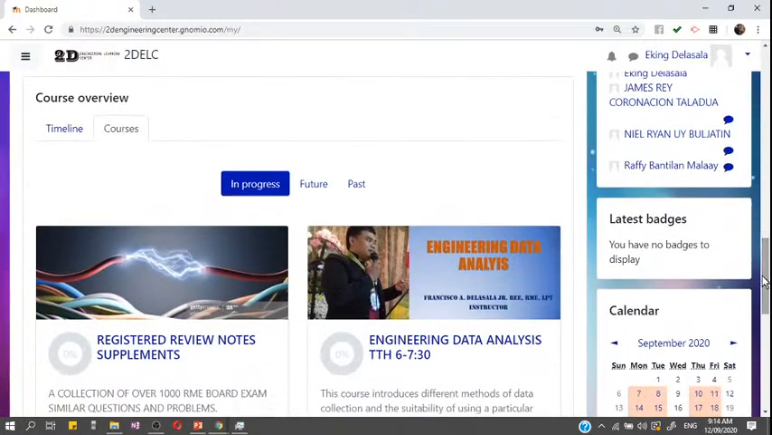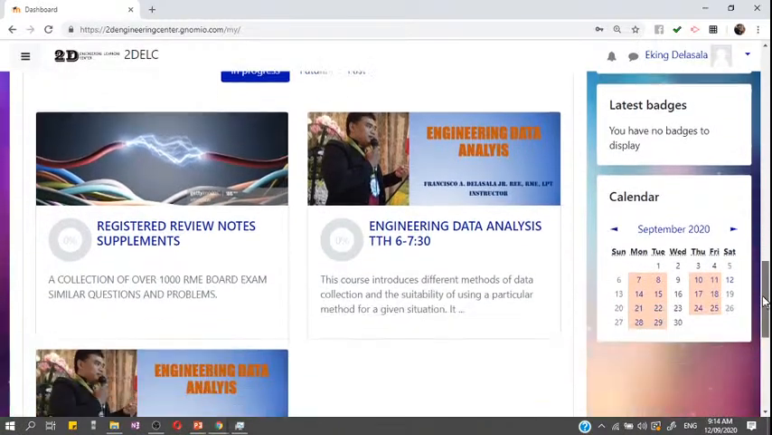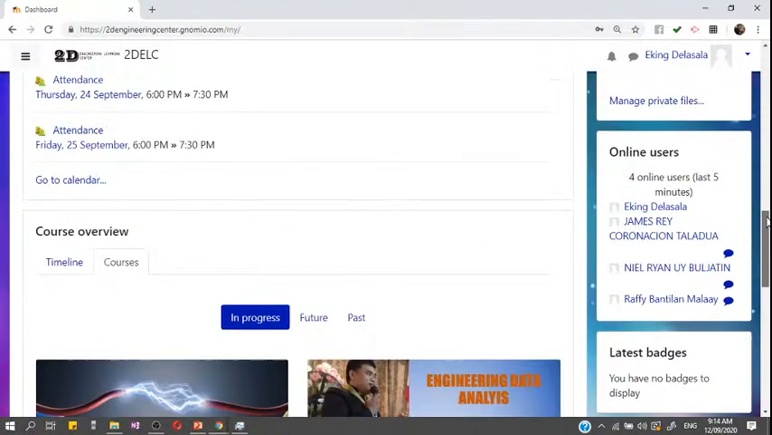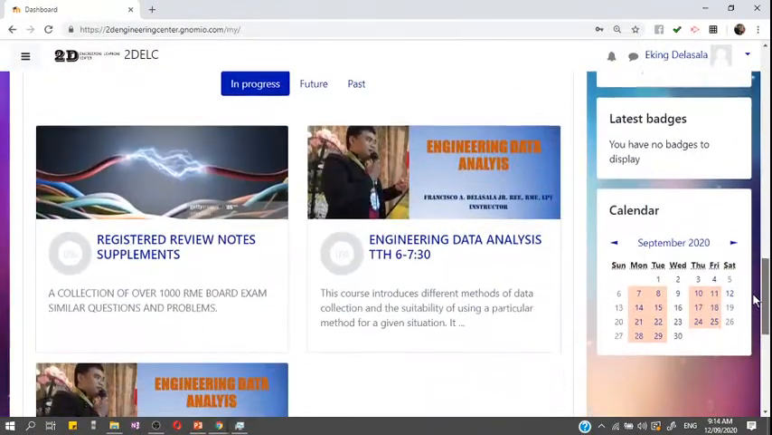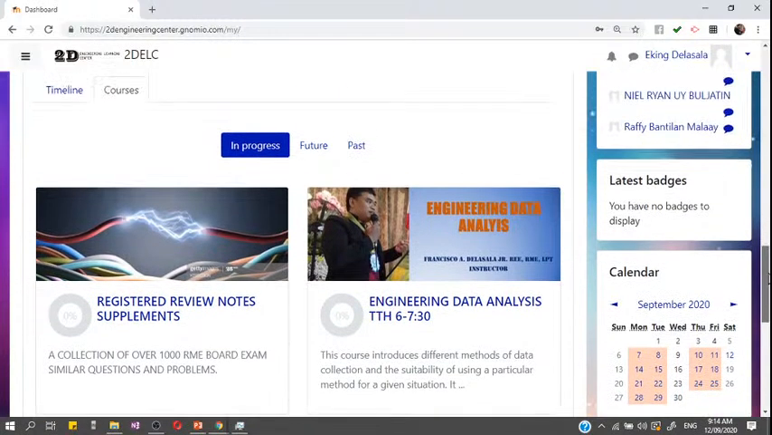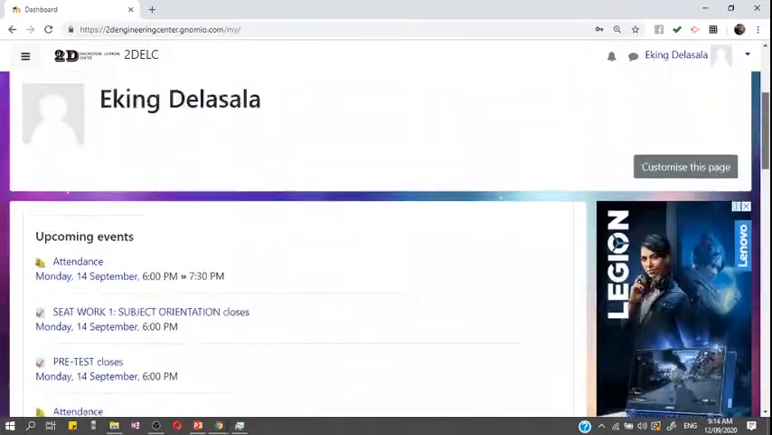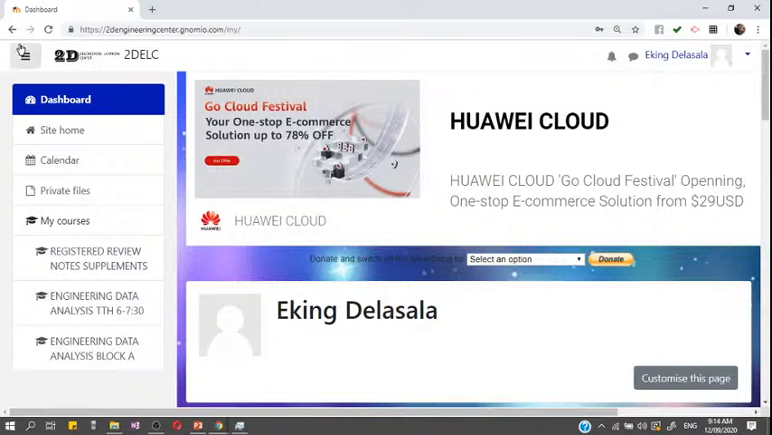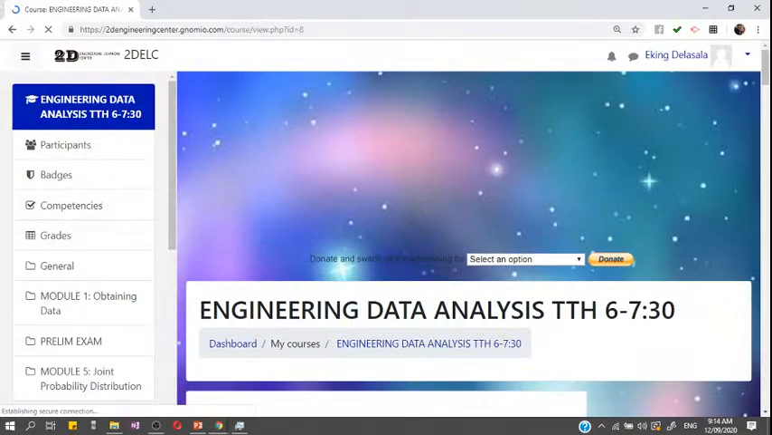Then in this section is where you can see the courses that you are enrolled in. At this moment, you are enrolled in 9 to 12 Engineering Data Analysis. So when you open your dashboard, there will be only one course in this section. We will click this navigation board, then we will go to your course.